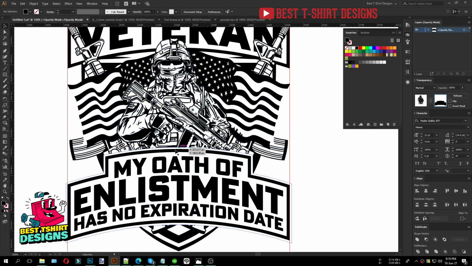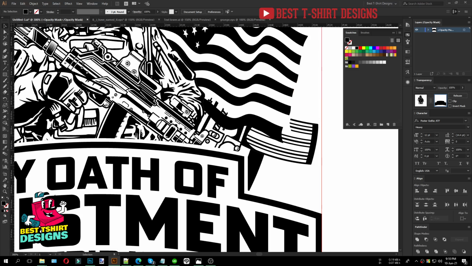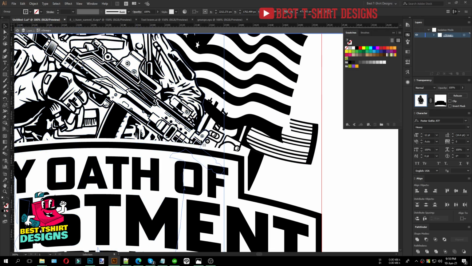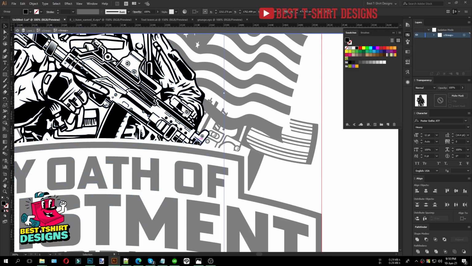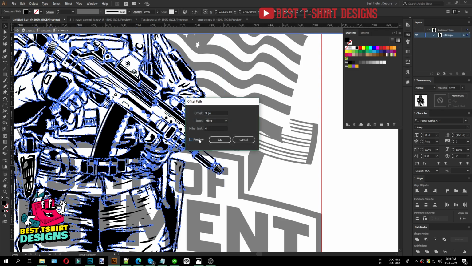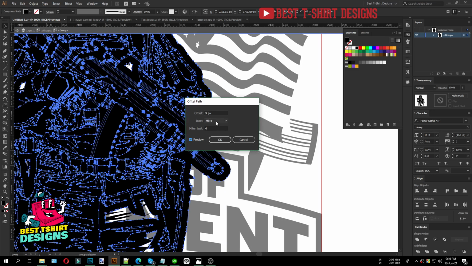So that will be pasted here, and you can see I want to keep this part of the soldier, this gun part of the soldier, here. So for doing that, I am going to select the black shape of the soldier, making an offset path, same size offset path. Okay, maybe in round and not that much bigger, of course.